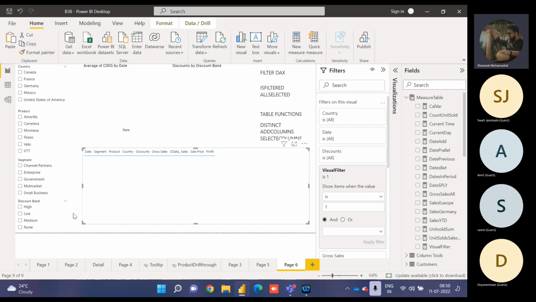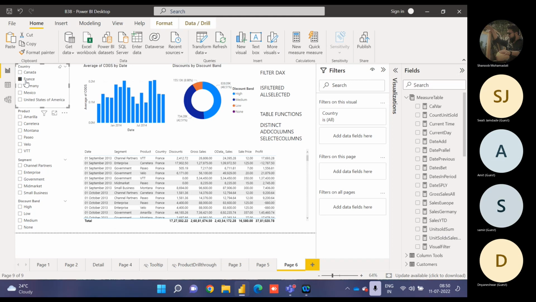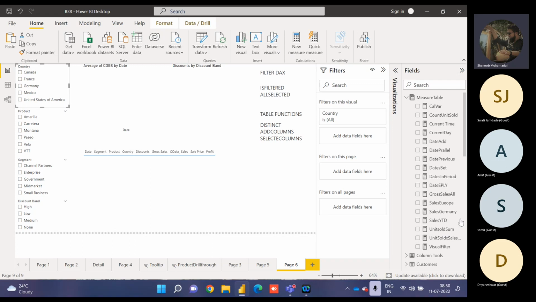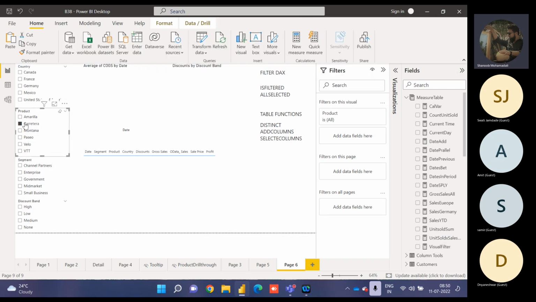So what will happen in this scenario? Everything is going blank, right? It will give me the value only and only when I select something from the slicer. That also from the country slicer, right? Why country slicer? Because we had given the condition that checks whether the country is filtered or not. That means the country is selected or not. So if it is selected, then only it returns 1. And the visual level filter for each of the visuals that we have applied is 1, right? That is why if I select product, it still gives you blank. If I select segment, it still gives you blank.